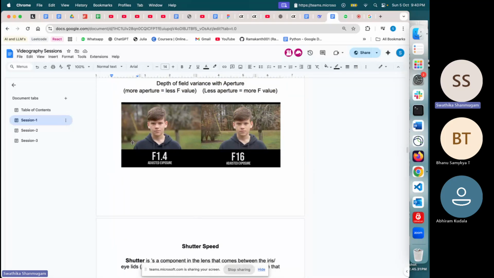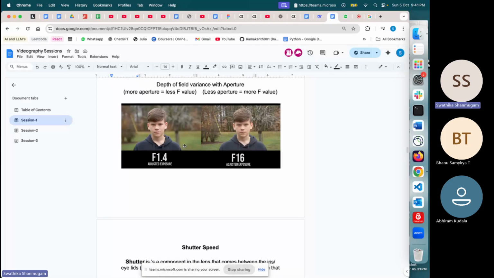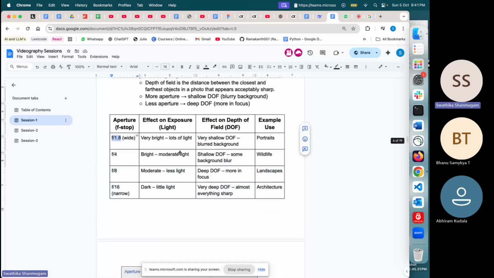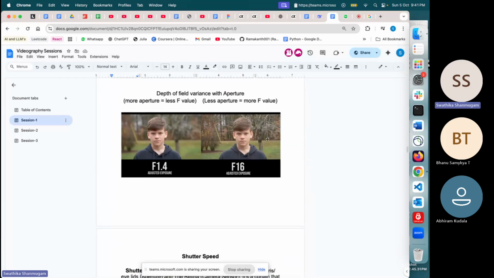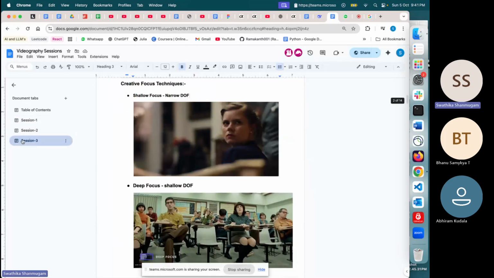F1.4, as you see, has the bokeh effect. So what's a bokeh effect? It basically blurs out anything other than your primary subject. So this looks very cinematic. So an f1.4, which has a larger aperture or a smaller f-stop number, gives you a shallow depth of field. And an f16 or an f8 gives a deep depth of field. That is, everything will be in focus, not just your subject, right? So that's a brief revision of depth of field.